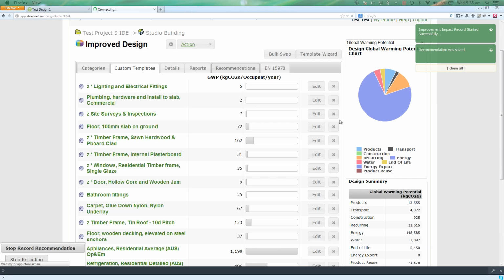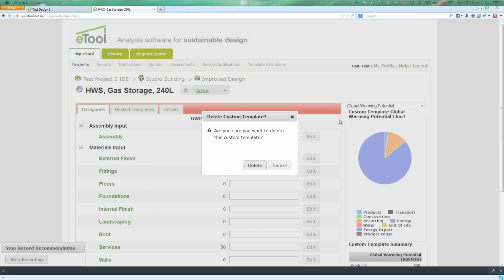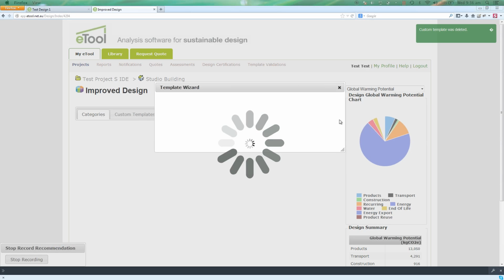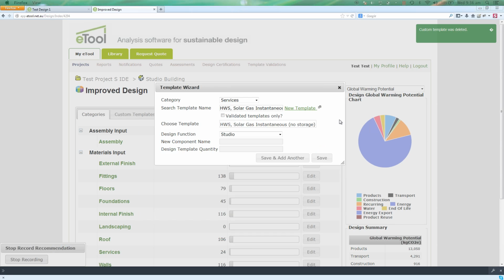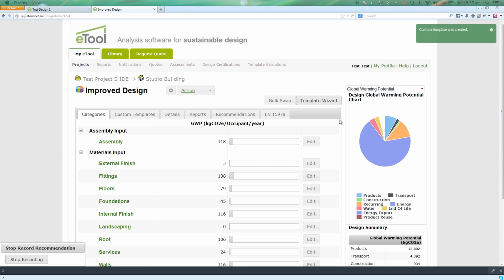So I'm just going to find the old hot water template in here and delete it in our templates list. That's the gas. This is the old hot water system that we want to remove. And then find my solar hot water system. So obviously it's going to have a very different energy profile. And add that in.